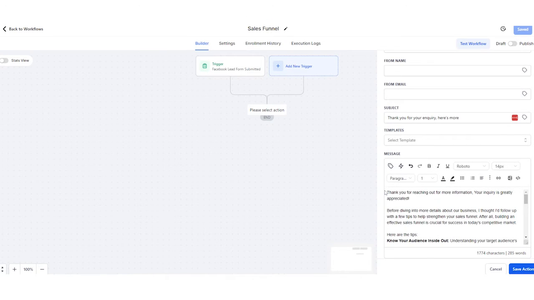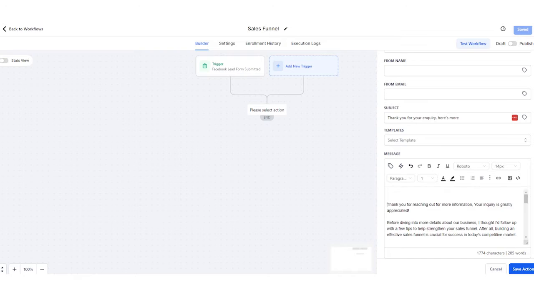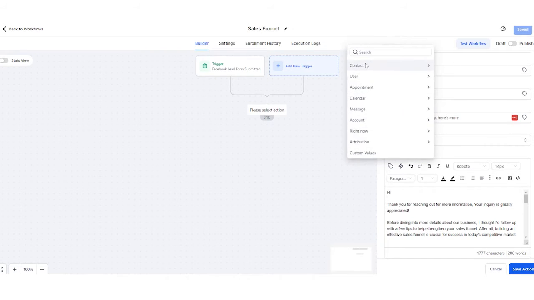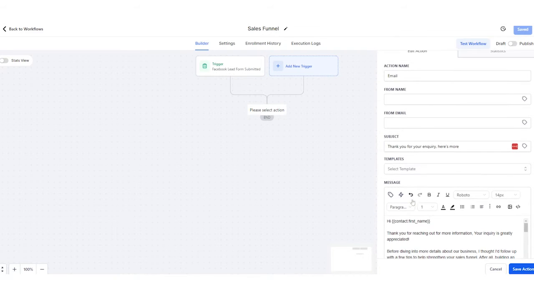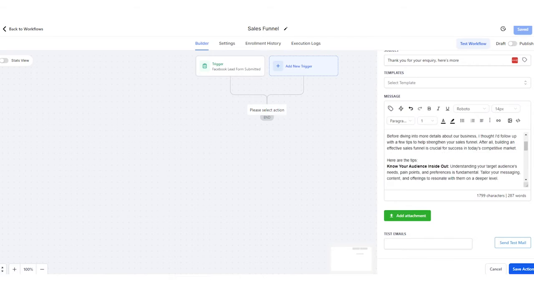So now at the top, what I'm going to do is add in a hi and then a custom field. So the name that they enter into that form is the name that gets used in the email going out. Just there.